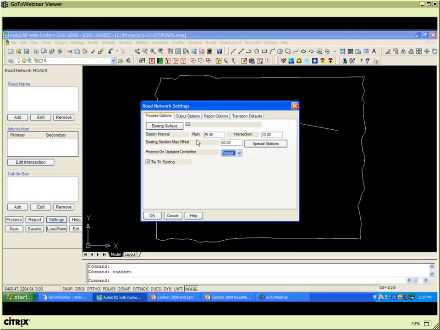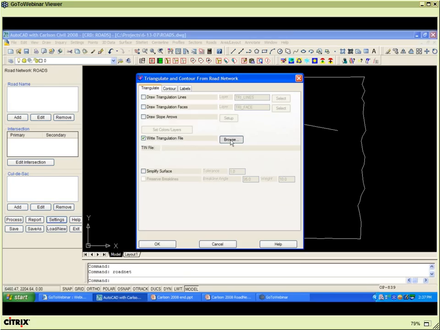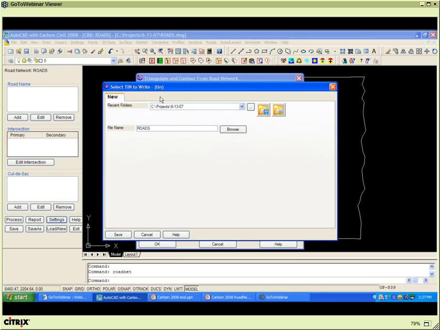Now in the output options, I'm going to have it make a surface of my roadway while I design it. So I'm going to go ahead and pick on Setup. I'm going to go ahead and write out a triangulation file, and I'll just give this a simple name. I'll call it Roads. And it makes a .tin file, a TIN file.